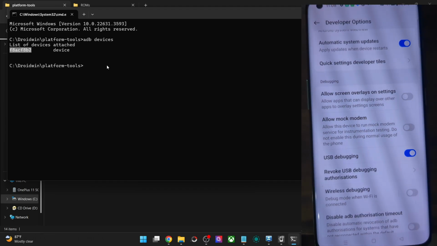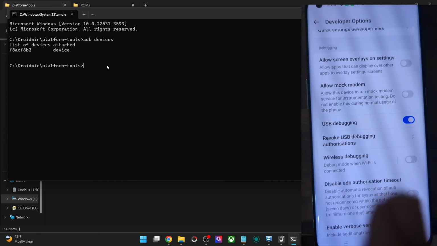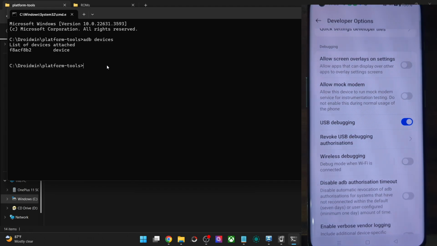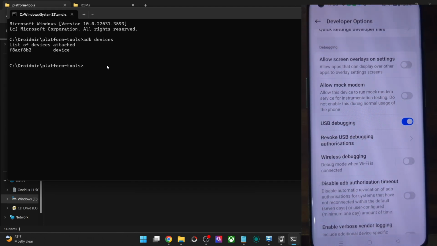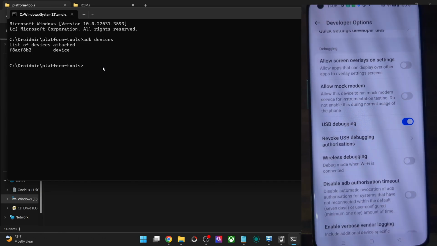If you are not getting any ID, then unplug and replug your phone from the PC. Disable and re-enable USB debugging. Tap on Revoke USB debugging authorizations. Use the official USB cable that came with your phone and use the USB 2.0 port on your PC. So carry out these USB tweaks and make sure that you're getting an ID.